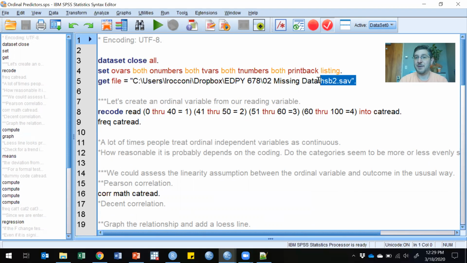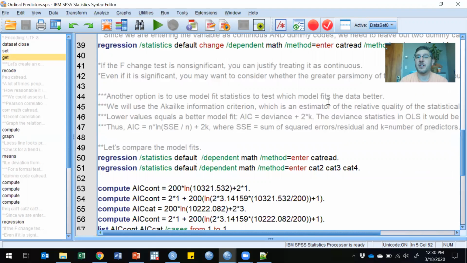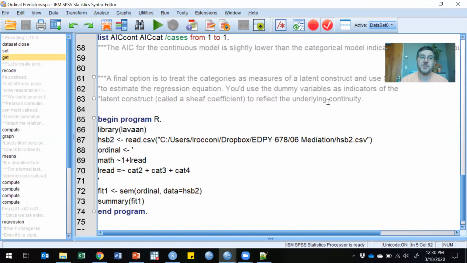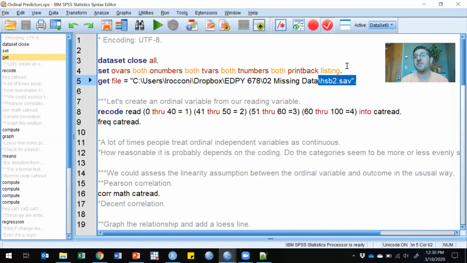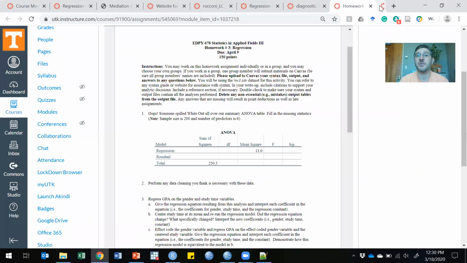Here, we're using the same High School and Beyond data set that we were using in the moderation and mediation activities. We're creating an ordinal variable from our reading variable. And then here's different ways we might go about assessing how we should treat it. So you can kind of follow along in the syntax. If you have any questions, I'm happy to answer them. This is just for your information kind of thing. None of this will be on the homeworks or anything. It's just my thoughts on how to treat ordinal predictor variables.